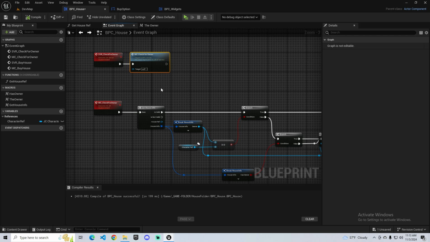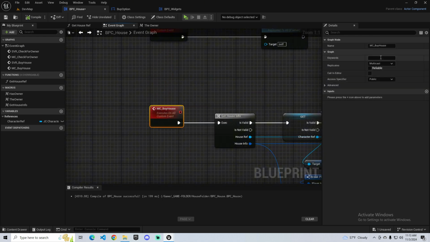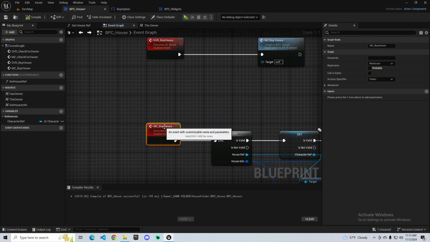Okay, guys, believe it or not, I spent an hour and a half trying to figure this thing out. And the way I did it the first time, it worked. But I made a simple mistake. And that's what messed everything up. On the buy house right here, we had client. We had it running on the client, but it was supposed to be on the multicast. Okay? So server buy house, client buy house.